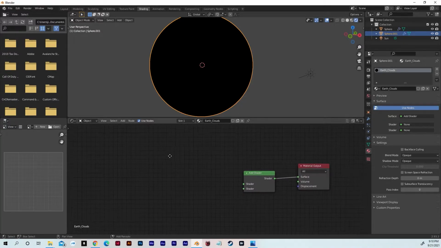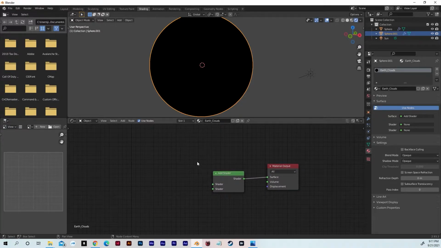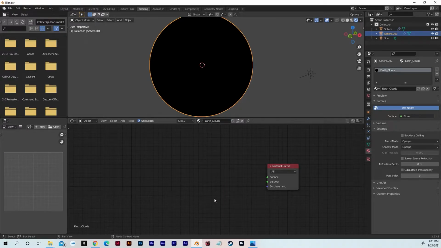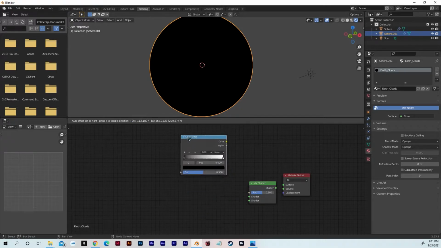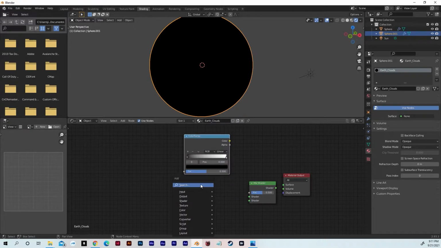We've already got our add shader. Actually, we need to change add shader. We're going to delete add shader as well. I'm sorry, guys. We're going to hit Shift A and add in a mix shader. Put it right here. We're going to add a couple of things. Shift A, and search ramp. We want a color ramp. Drop that in here.